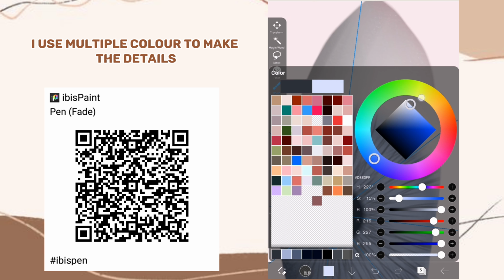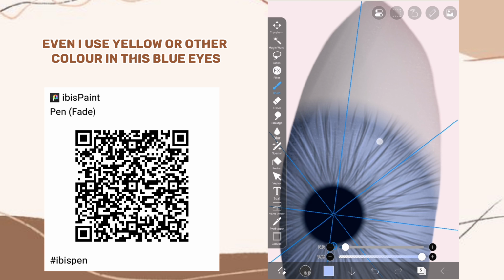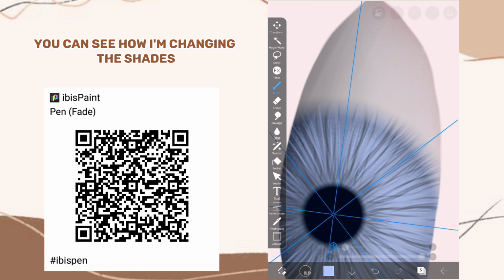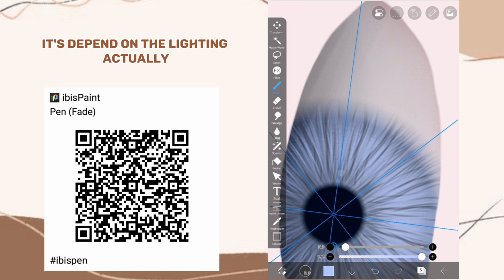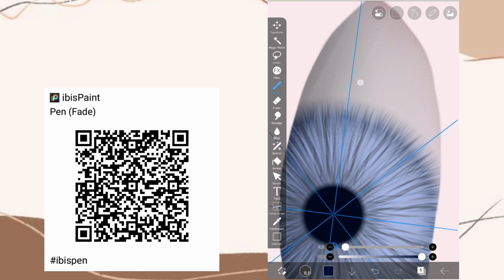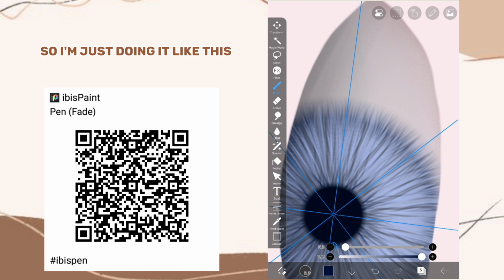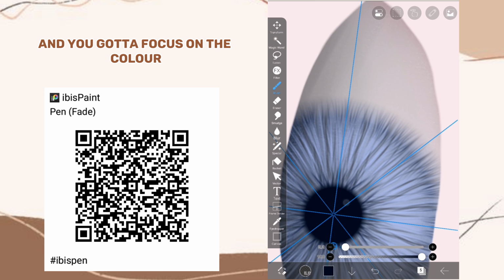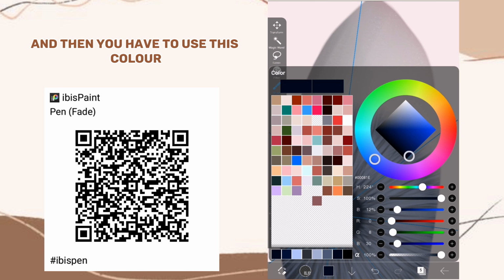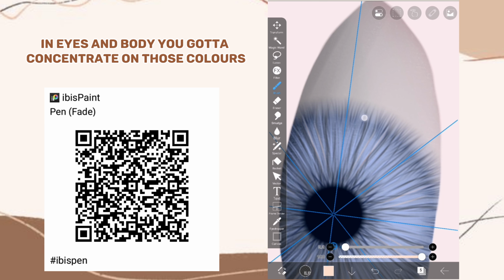I use multiple colors to make the details, make it more realistic. When I use yellow or other color in this blue eyes, you can see how I'm changing the shades. It depends on the lighting. Actually, the eye shading totally depends, not only eye, whole rendering depends on the lighting and the shadow. So here we're not using the whole body, so I'm just doing it like this. And you gotta focus on the color, which colors are around, and then you have to use those colors in eyes and body. You gotta concentrate on those colors.